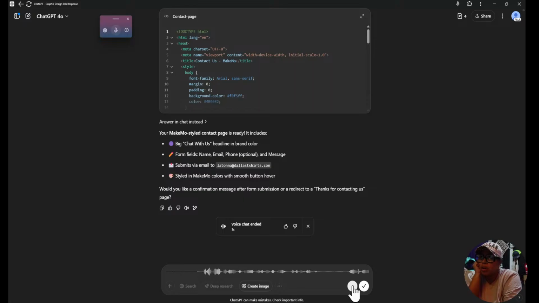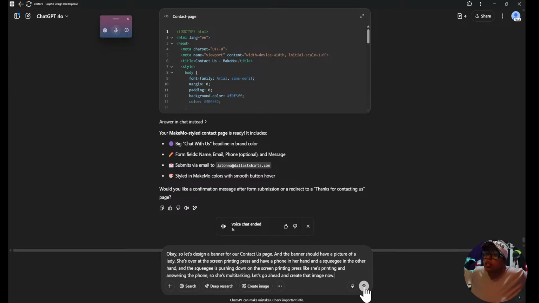And the banner should have a picture of a lady. She's over at the screen printing press and has a phone in her hand and a squeegee in the other hand, and the squeegee is pushing down on the screen printing press like she's printing and answering the phone, so she's multitasking. Let's go ahead and create that image now. See if we can create this image.